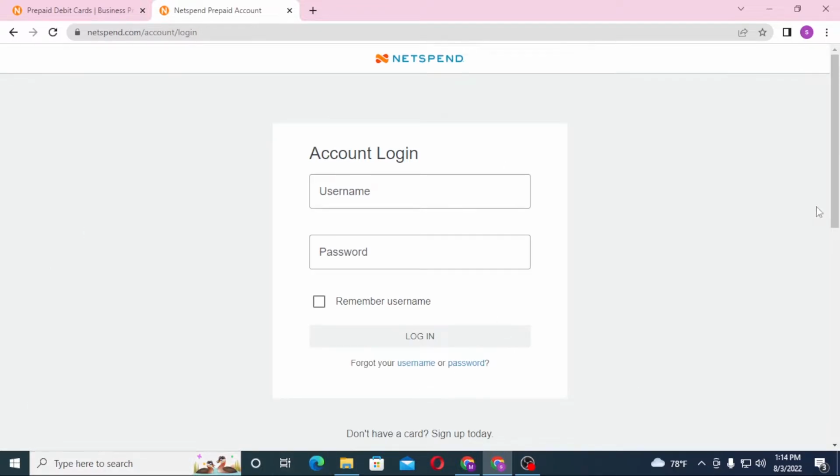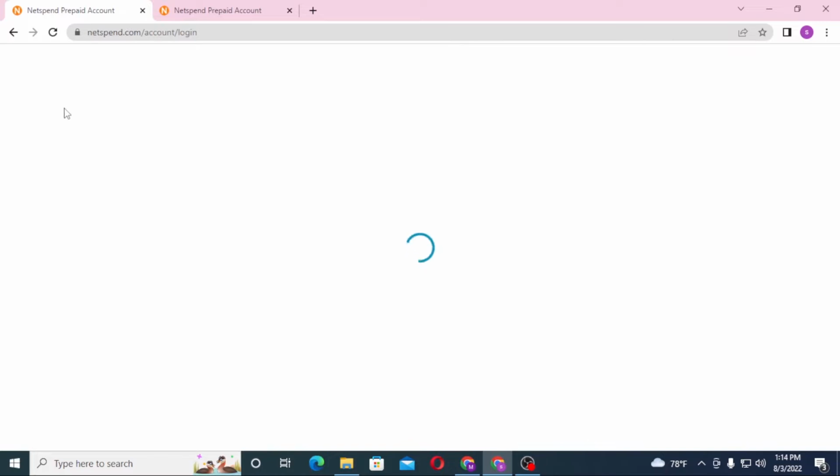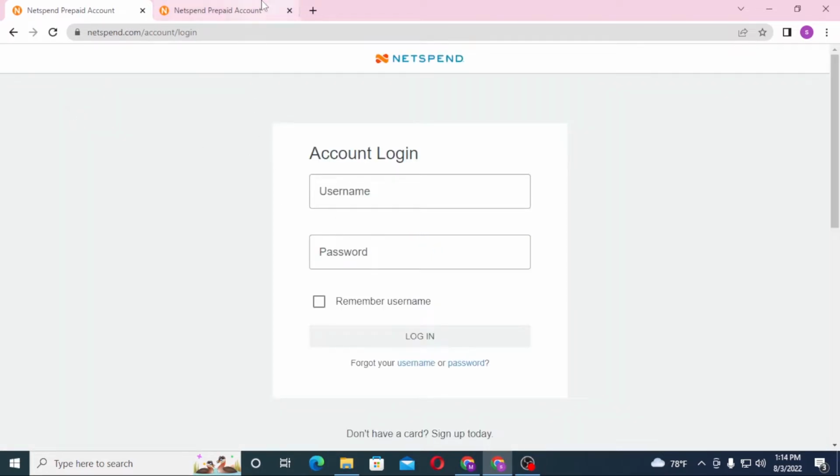And you can see this is the direct login page of your Netspend MasterCard account, whereas this is the home page of your Netspend account, and on the top right corner of the screen you can see the login page. Click on login from the home page, and after that you can see both of these pages are the same. So let's close one of these.